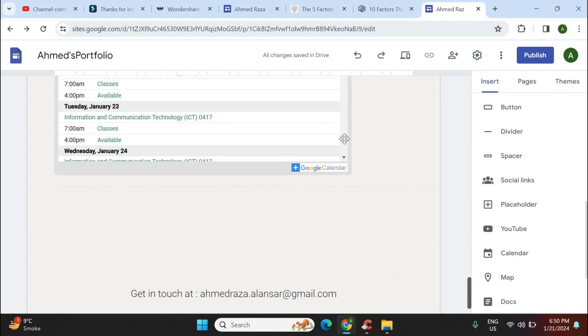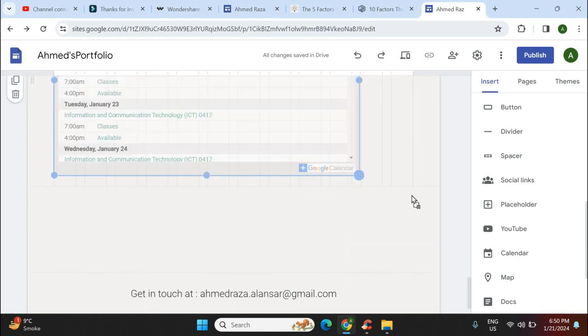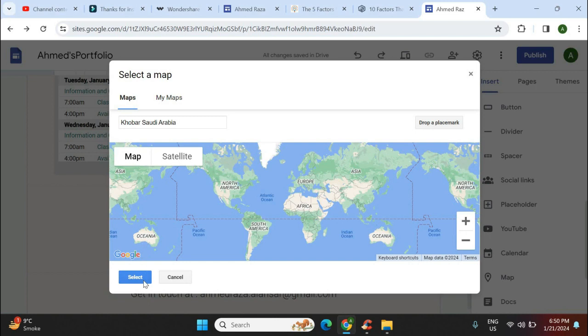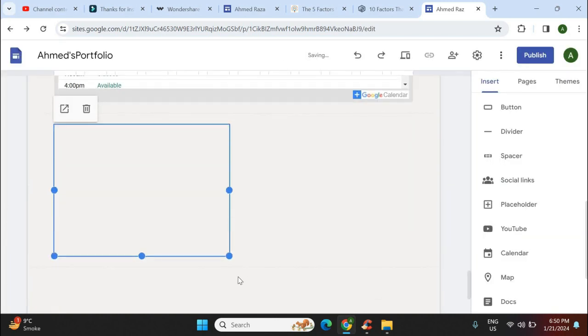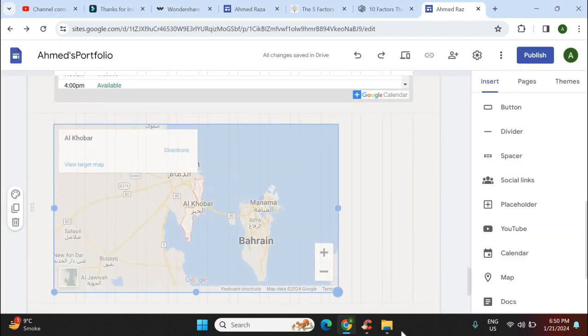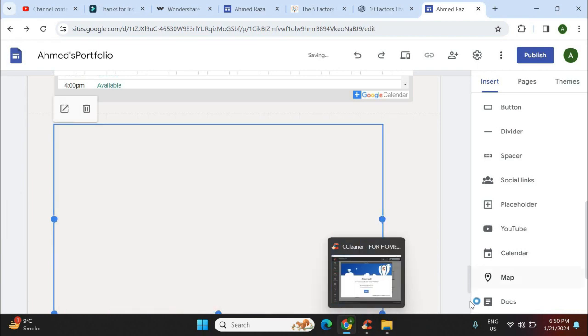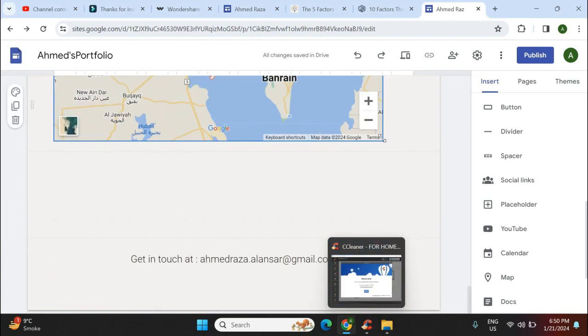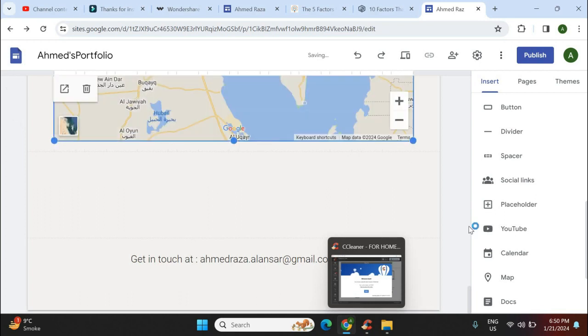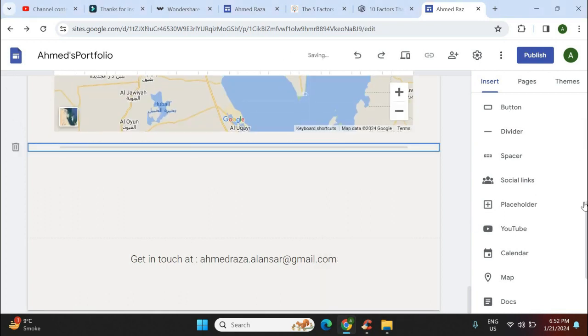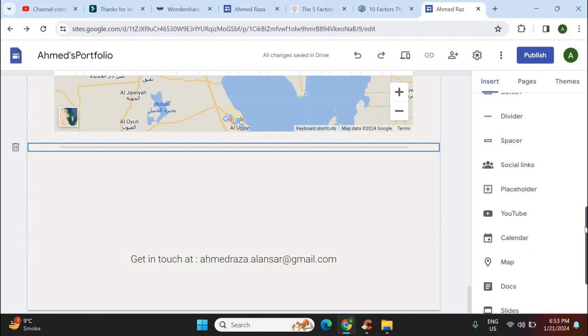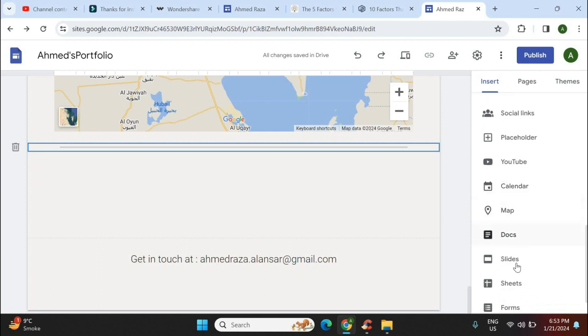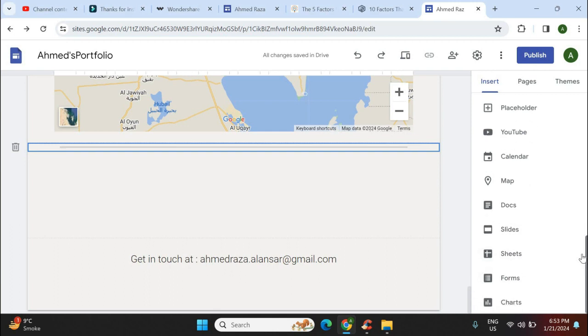In the same way, we can add the location. For example, I will select here Khobar, Saudi Arabia, and you can see the location has been added. We will further scroll down to see the next options. Add Google Docs from here. We can add slides. We can add Google Sheets. We can add forms. So we can add all these things to our web pages.